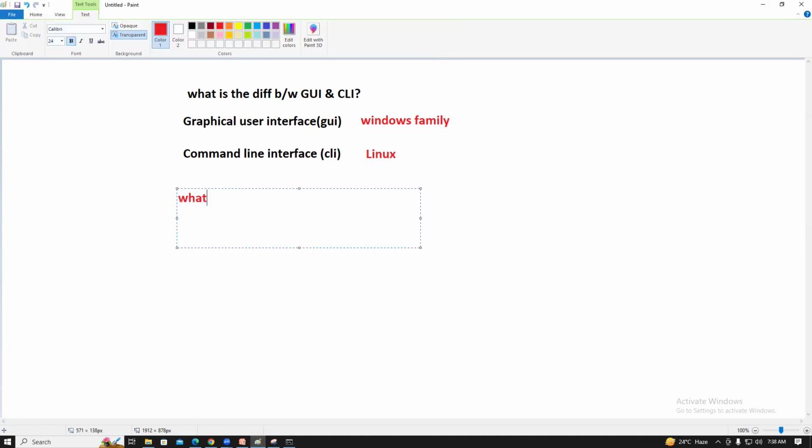Next, guys, what is the difference between open source and commercial? What is open source? What is commercial? Open source means we can use it freely, I think. Very good.